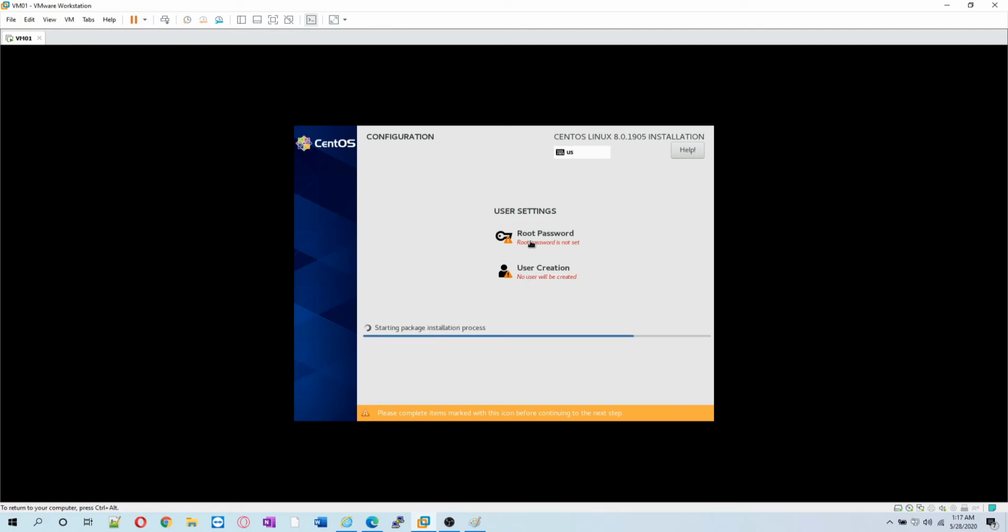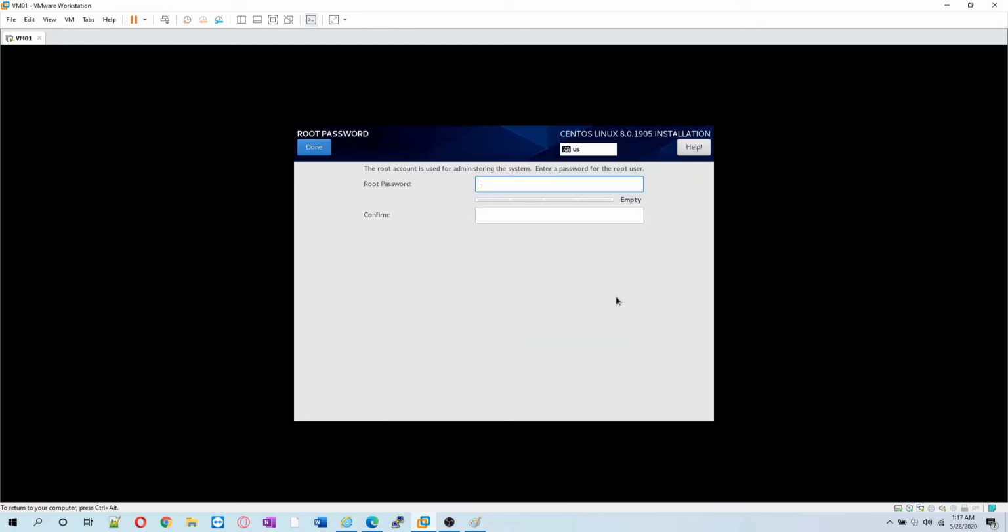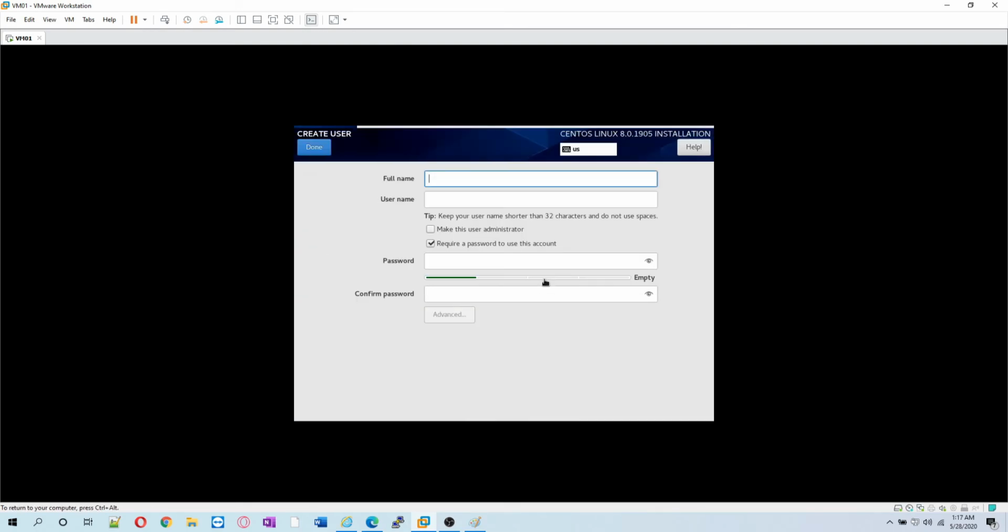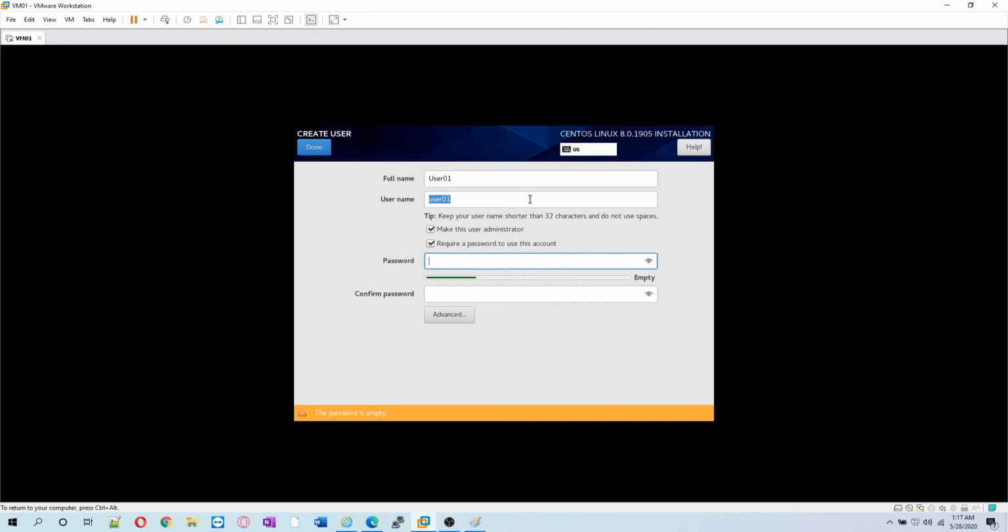So we have to set a root password. For the sake of the video, I keep passwords as password. Since it's a dictionary word, you have to select it twice. So we'll create a user. User is user01. Make it an administrator. It will automatically become a group member of the wheel group. So we'll keep the password as password.